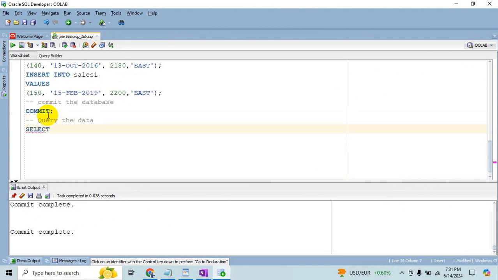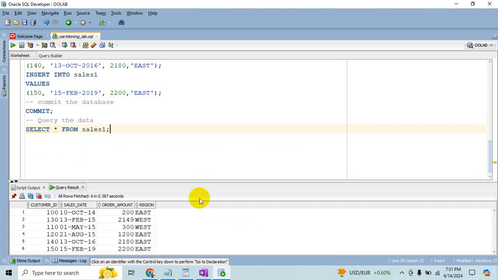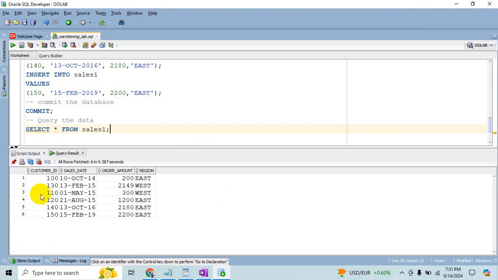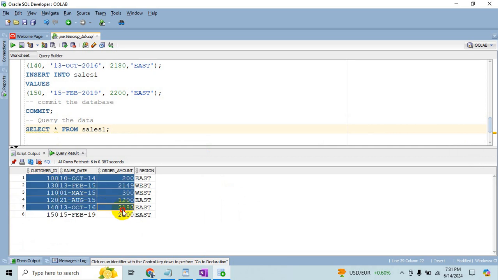You would simply say select asterisk from. If you look here, the normal data is placed as is. Nobody can look at this result and tell me that these are partitioned. They are as is.